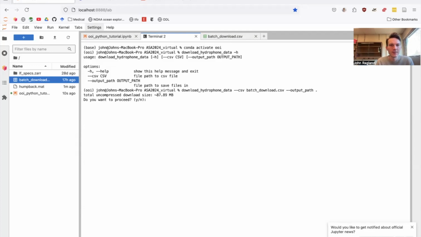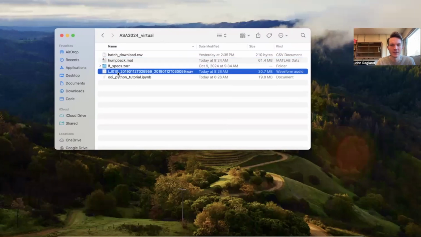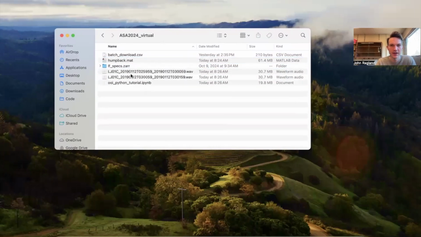So if I run this program, it'll calculate that this will be about 90 megabytes of data. Do I want to download that? Yes. So then it'll go off and download these data segments and convert them to WAV files where we can listen to them. If we go over to the files, you can see that they're going to come in. There's the next one. And these are just WAV files so we can listen to them.